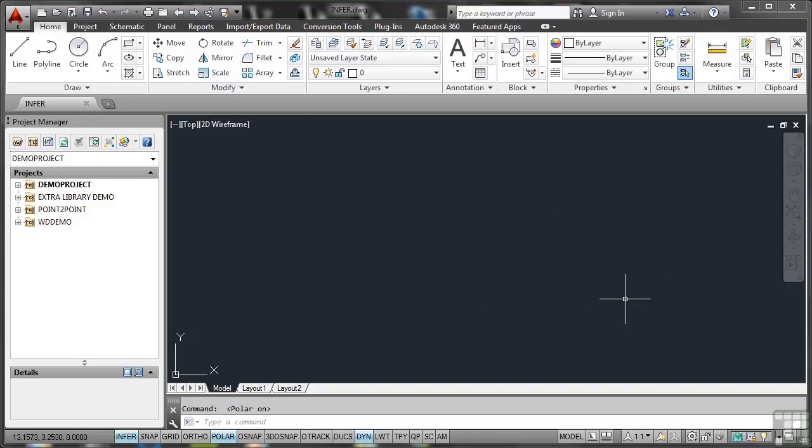Okay, I'm in my drawing area. I'm going to go straight over to the line command here. That's on the draw panel there on the home tab on the ribbon. Click on line, come into the drawing area, dynamic input there. It's on the crosshair, asking me to specify that first point.